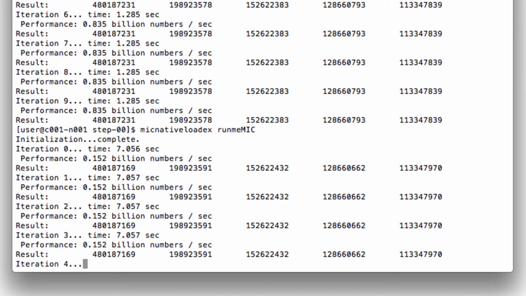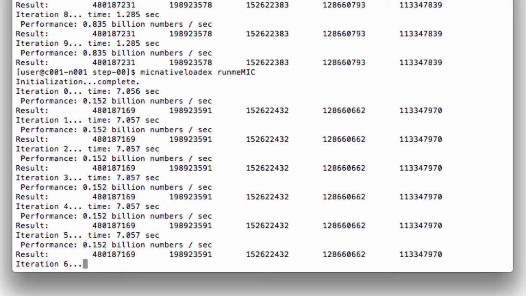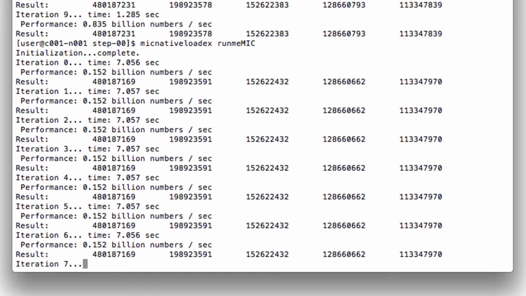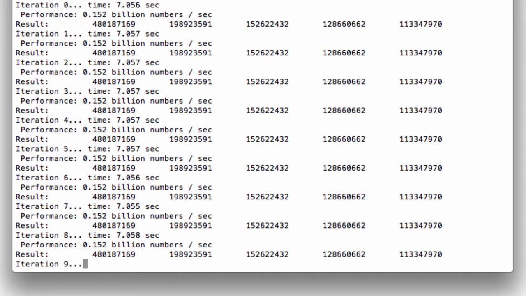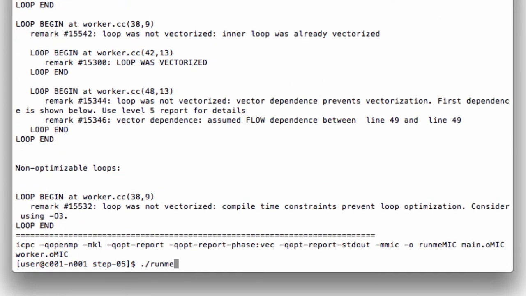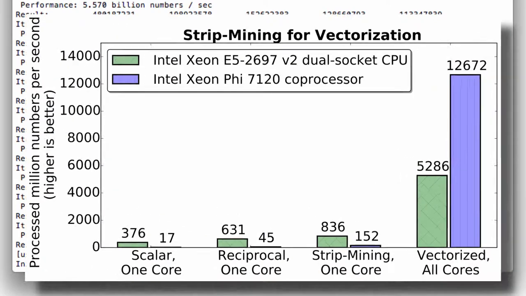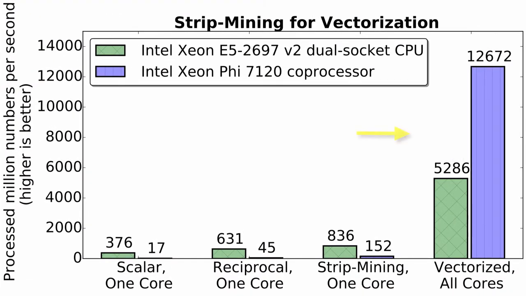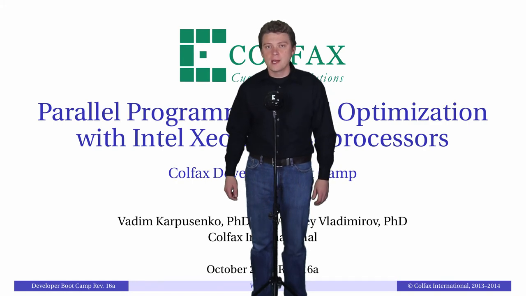However, in order to use the full computing power of both the CPU and the coprocessor, we need to continue optimization. We need to utilize the 60 physical cores of Intel Xeon Phi coprocessor and 8 cores per each socket of Intel Xeon CPU. Only after that can we expect better performance from the coprocessor. To give you a quick sneak peek at the results, here's the performance of the thread parallel code. We'll discuss the multi-threading optimization process in the next module.